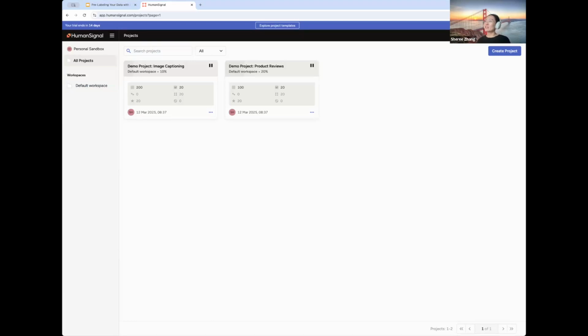And these are the sample projects within the environment that I sent. And there's 2 projects here. The first one here is on image captioning. So this is the one we're going to focus on for our tutorial today. We also have another one if you wanted to check it out. That one's more text-based and around product reviews and entity extraction, things like that.